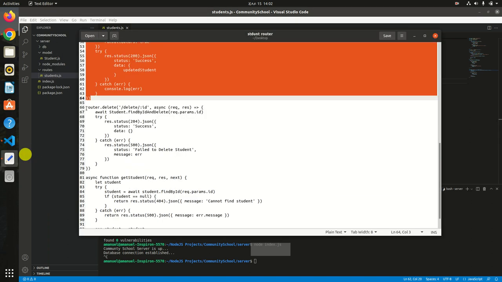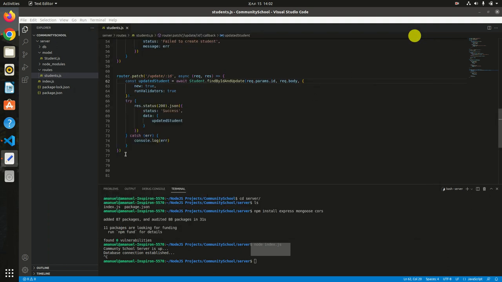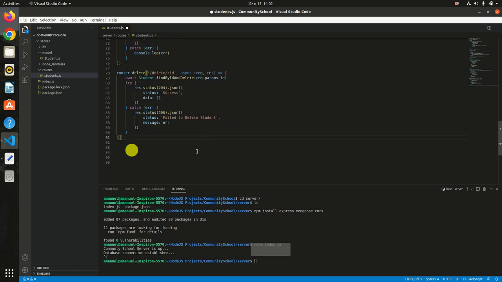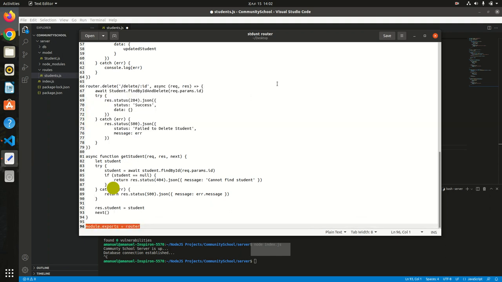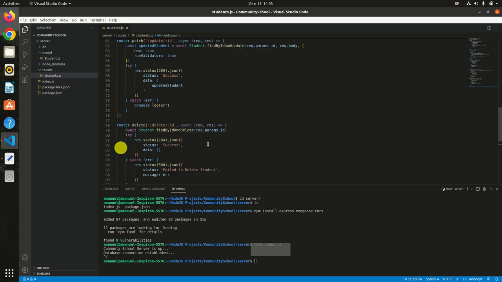The last thing is delete. Let me copy it and paste it. Delete student, find by ID and delete, and I think it is enough. Now let me export it outside to the environment like this. That's all. So this is the student's router.